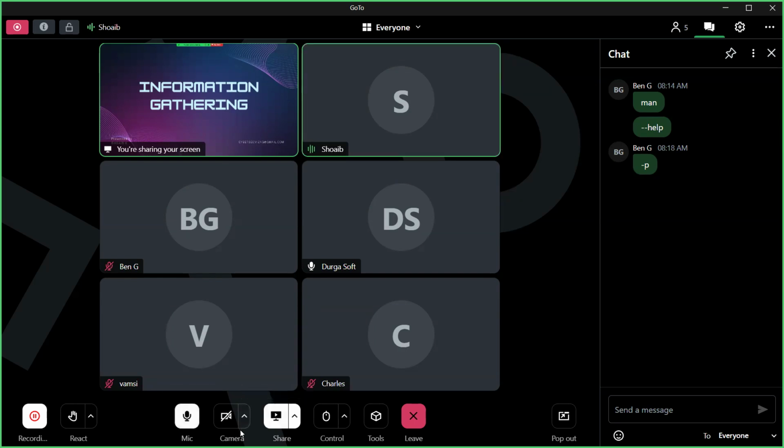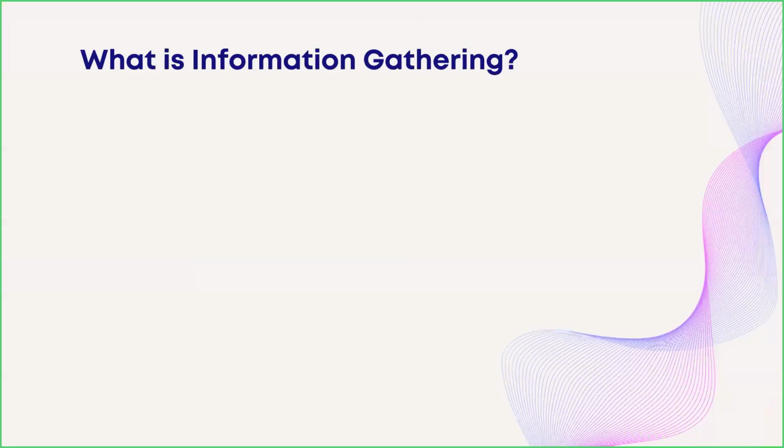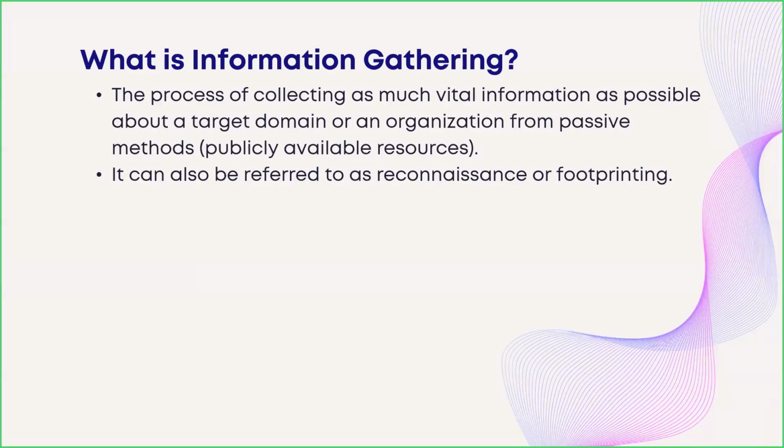Okay, apologies about that. So now, as mentioned, guys, we'll be going to the next topic called information gathering today. We're going to talk about it theoretically today, and tomorrow we perform the practicals on it. The main objective of information gathering is to collect all vital information, or as much vital information as possible, about your target organization.